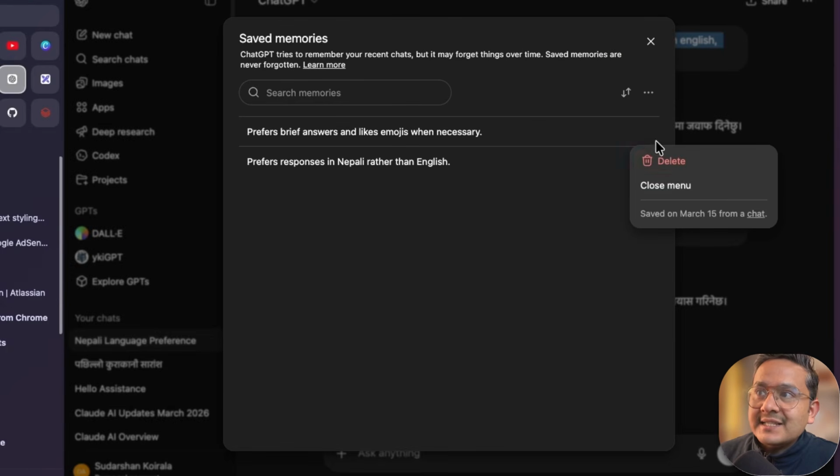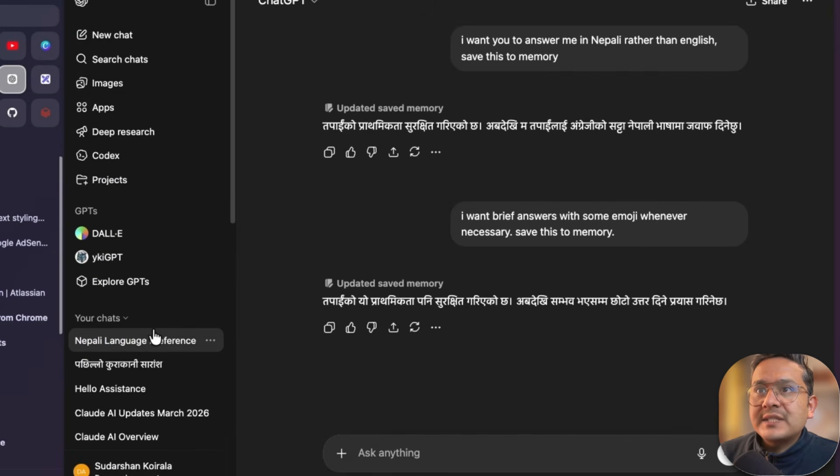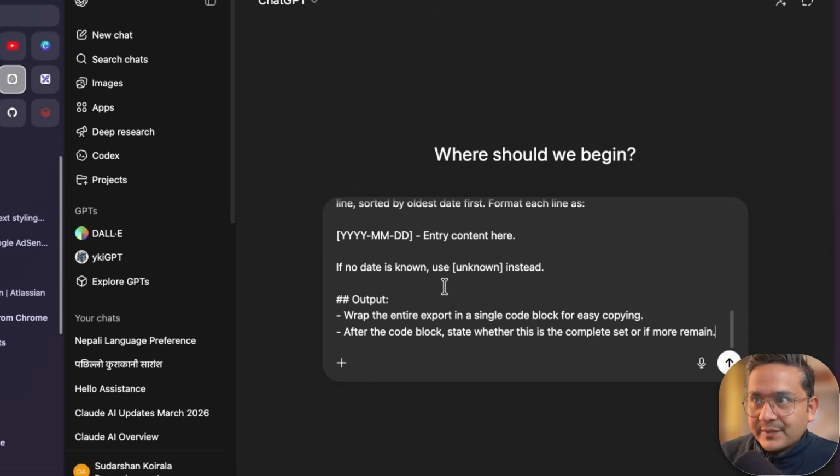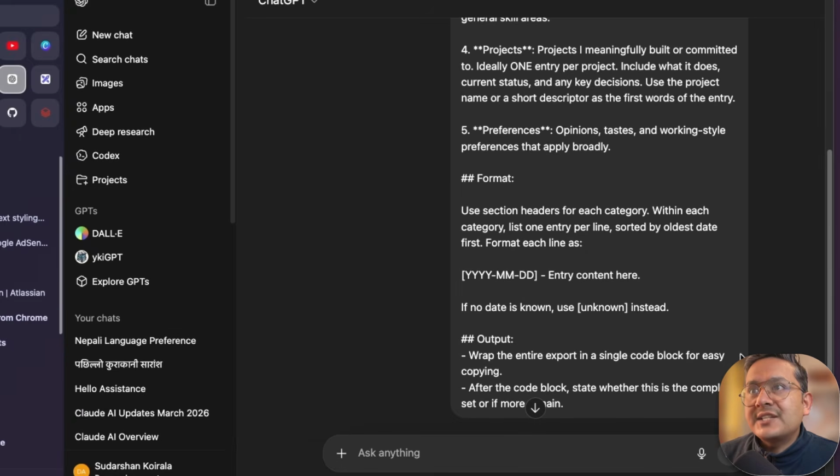You can delete this if you don't want, because when you import the memory, make sure you are importing the ones that you want to be imported to ChatGPT. If you don't want some of the memory to be enabled, you can just delete from here, right? Now let me go directly to the chat again. Here I have already pasted the things which it needs to extract. I will just send it to ChatGPT.